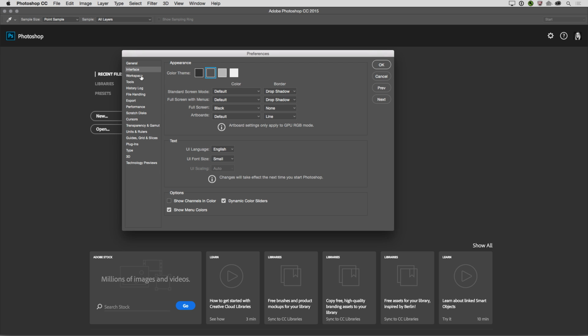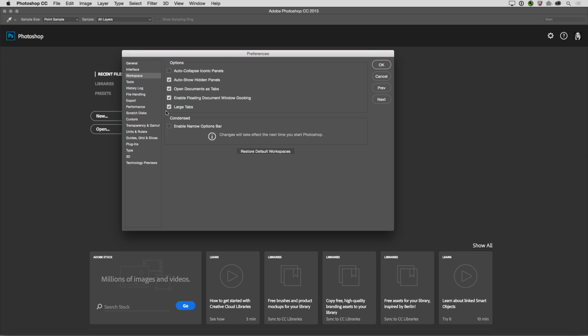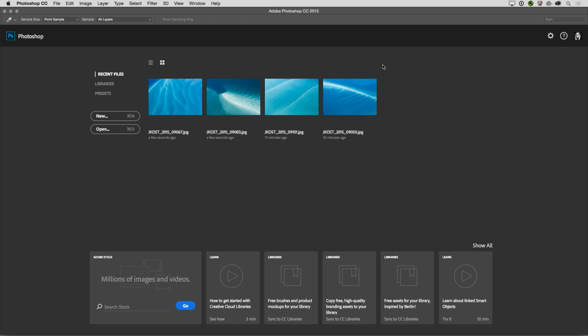And in fact, if I go down to the workspace area, you'll notice that there's an option for larger tabs. If you're working on a laptop or a desktop machine, you might want to disable that. But if you are working on a touchscreen device, it can be really helpful to have those extra large tabs. All right, let's go ahead and click OK.